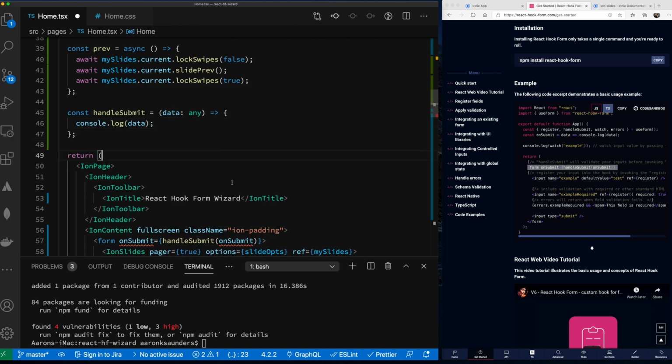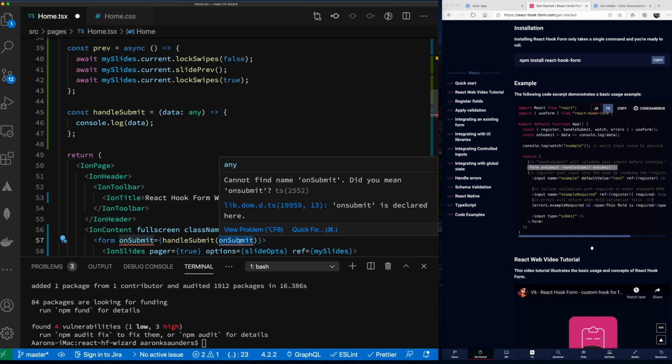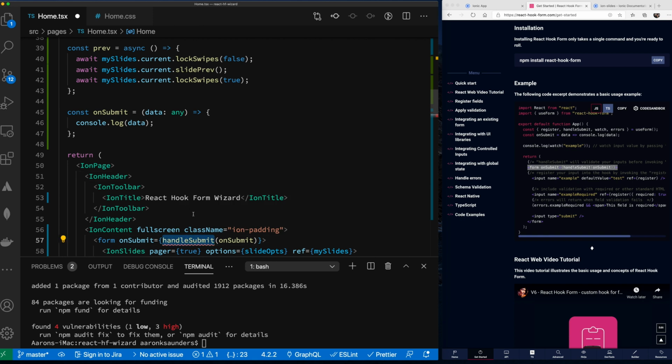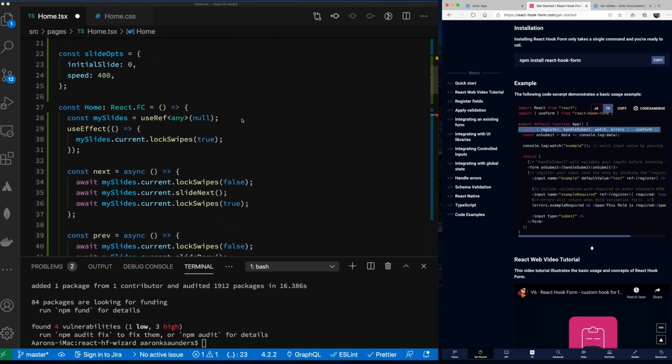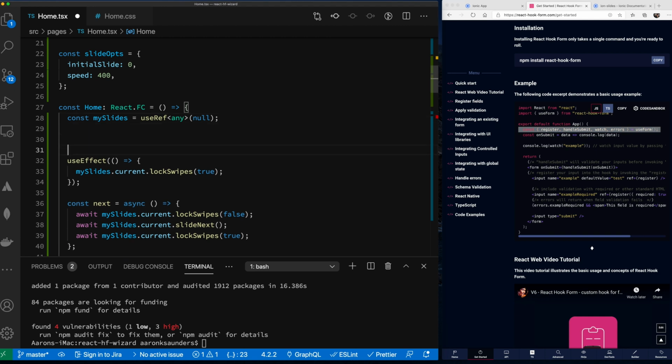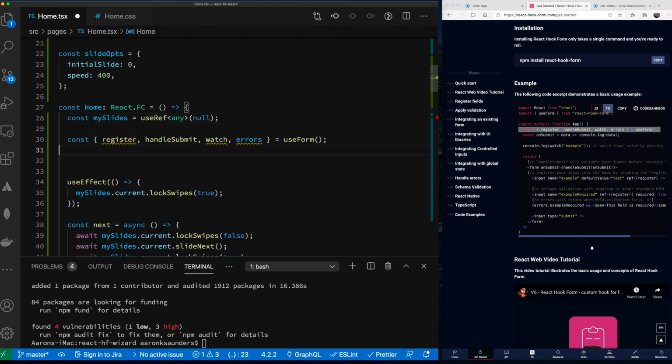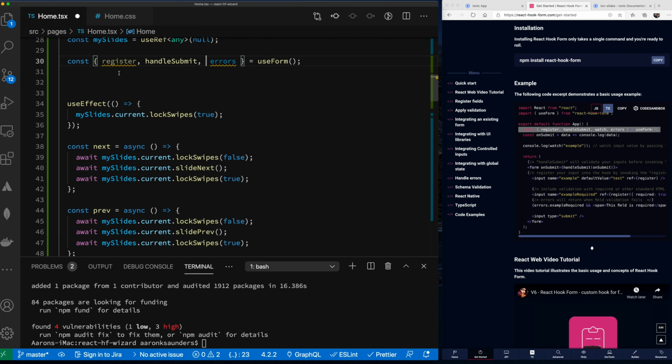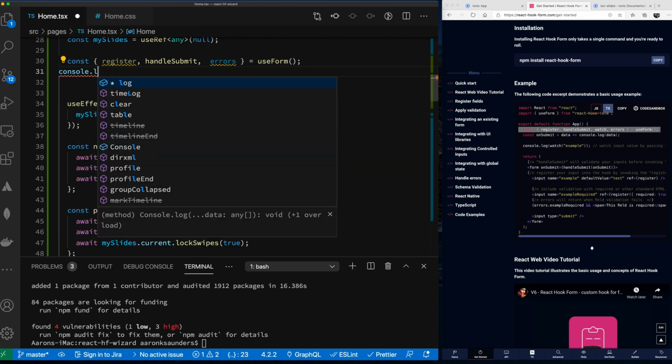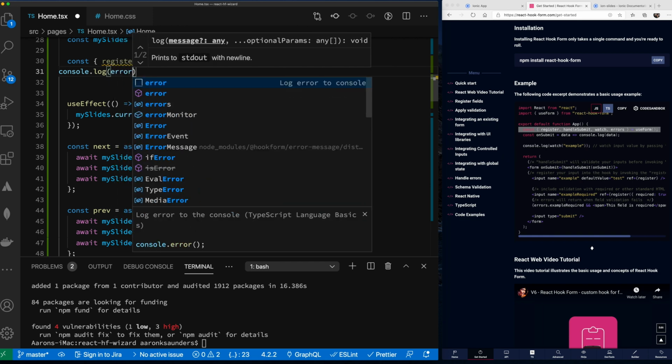React form will keep us from submitting until the form is validated. So that's the trick. This isn't handle submit. This is on submit. Let me copy that. Handle submit is called by React form, which is this line. So let's just bring this in here. Just use form. Bring it right up here on top. Right now we're not going to use watch. We're going to use errors just to console log us so that we can see the errors as they're happening. So let's just put this underneath here.